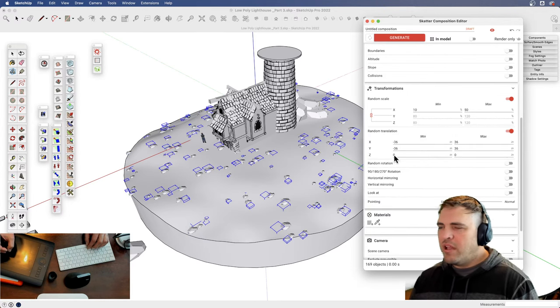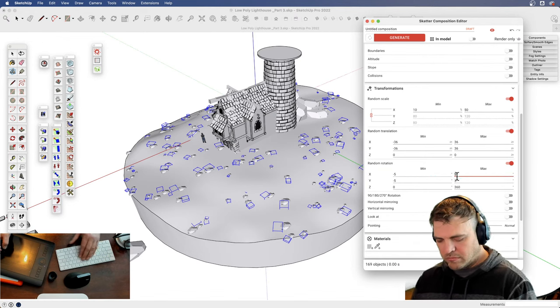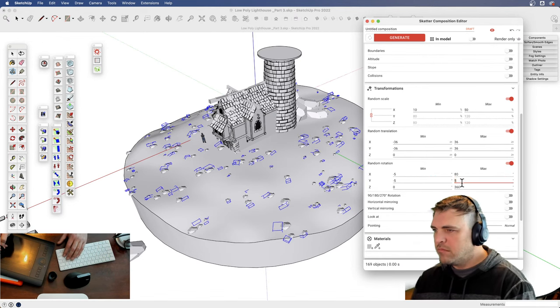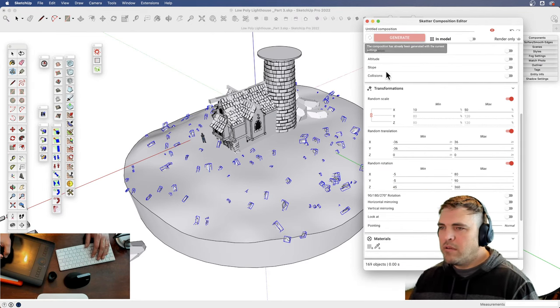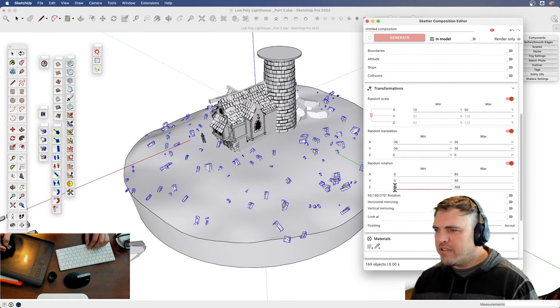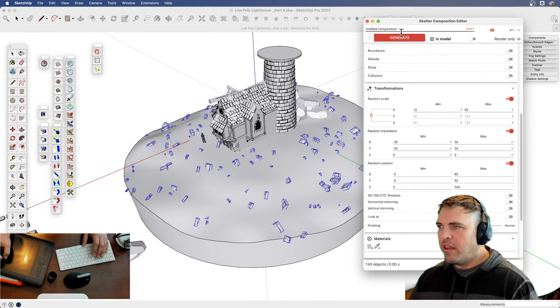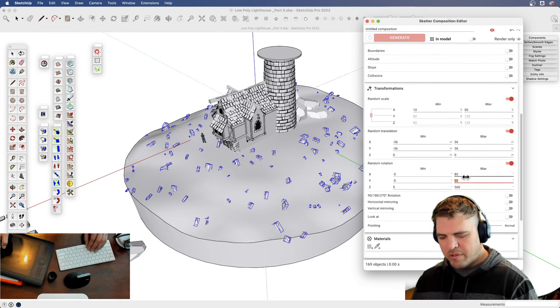Translation. This shouldn't matter as much, but we should be able to do random rotation. Let's make this a lot more. If I wanted to keep it flat, maybe I do not want that z-axis, so let's dial that back, I think. Or that might be something. No, sorry, not z. It's this one. I better dial these back.